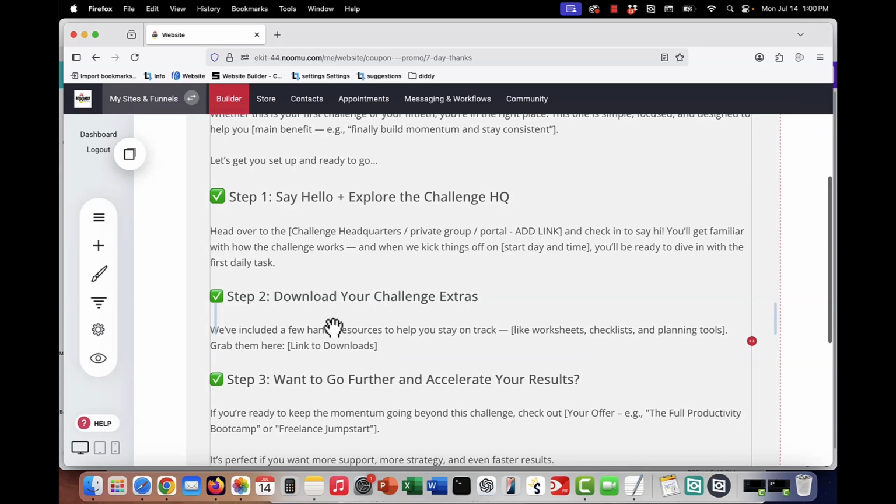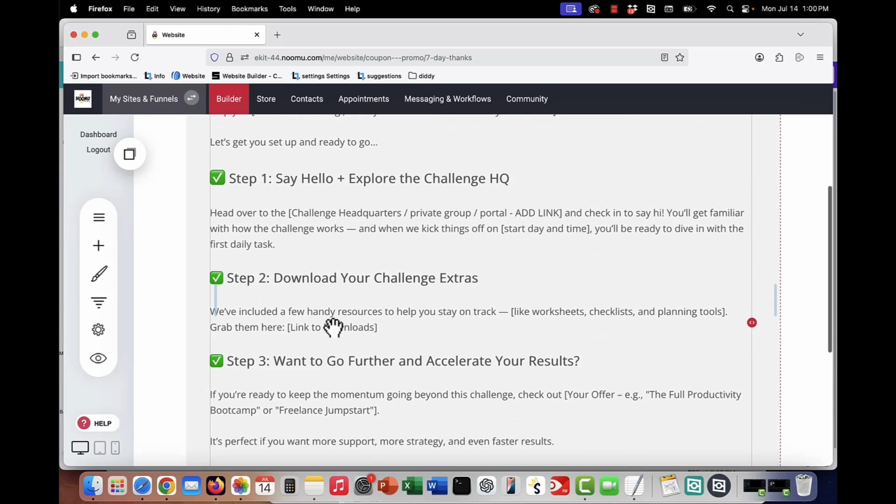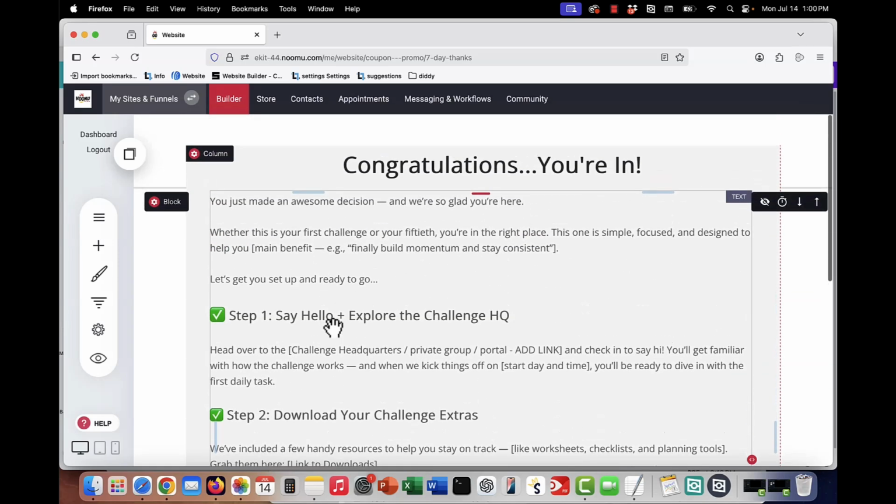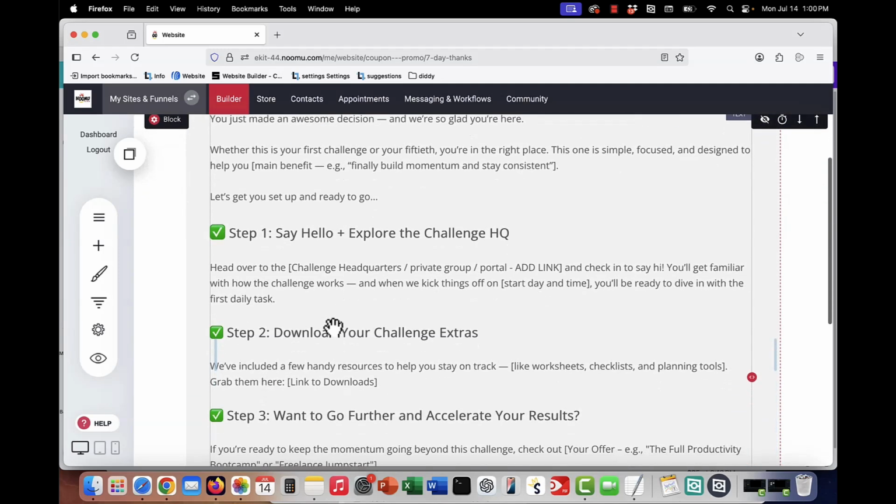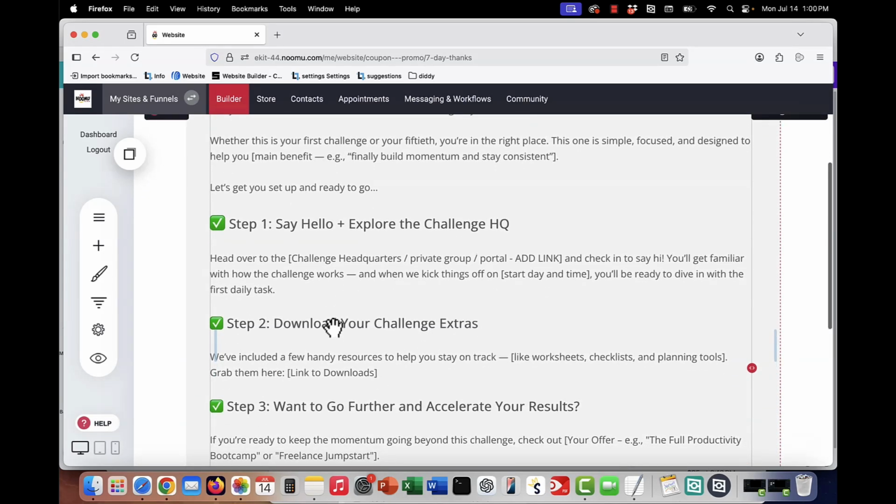If you are giving them extra stuff, maybe you have some stuff for them to download so they feel like they got even extra greater value. You can do that within the challenge, but you create more excitement and instant satisfaction when they feel like they get a little bit of extra stuff. So that's it. All you have to do to get your sign up page ready and rolling.